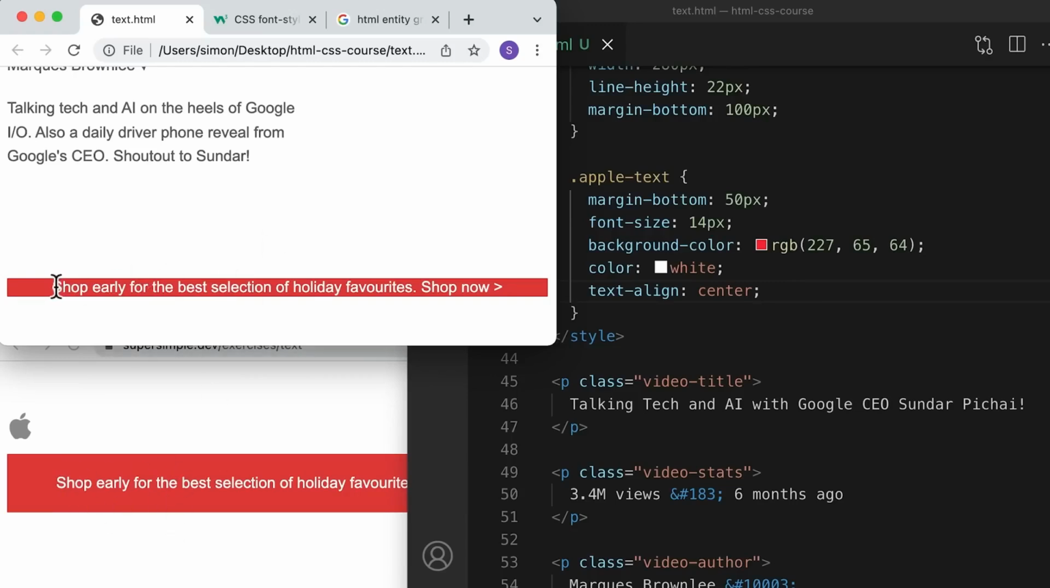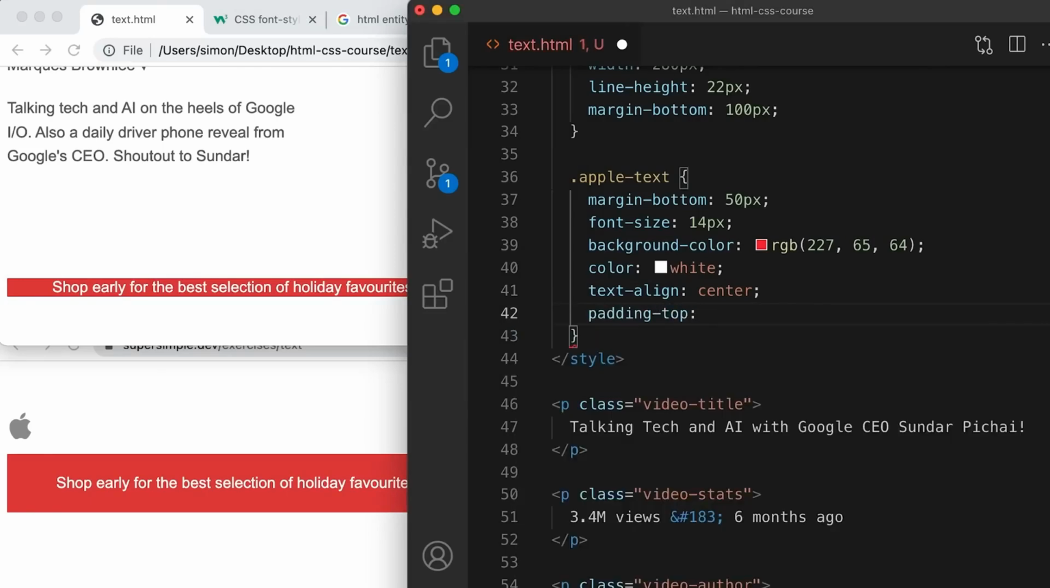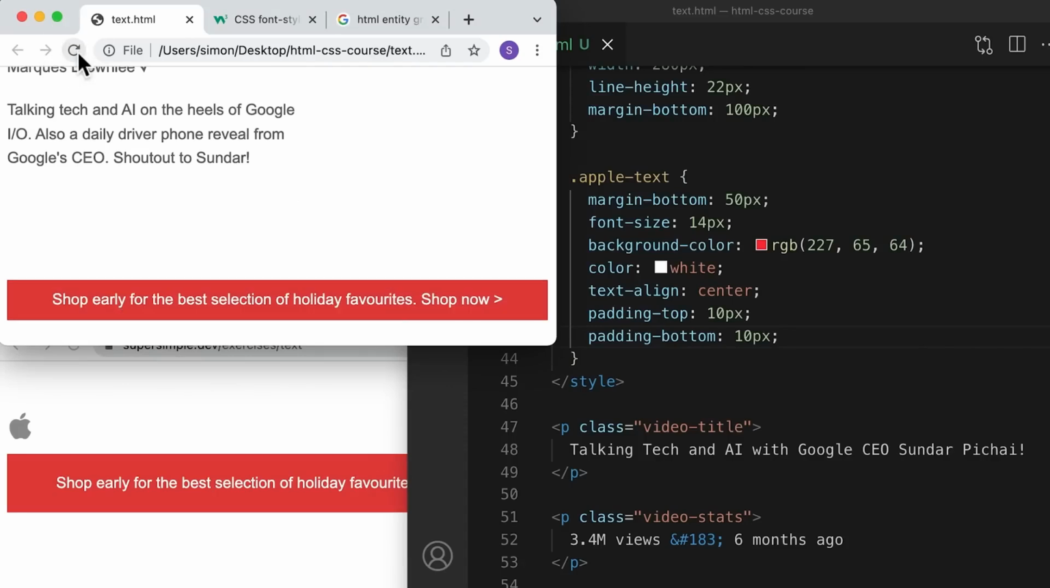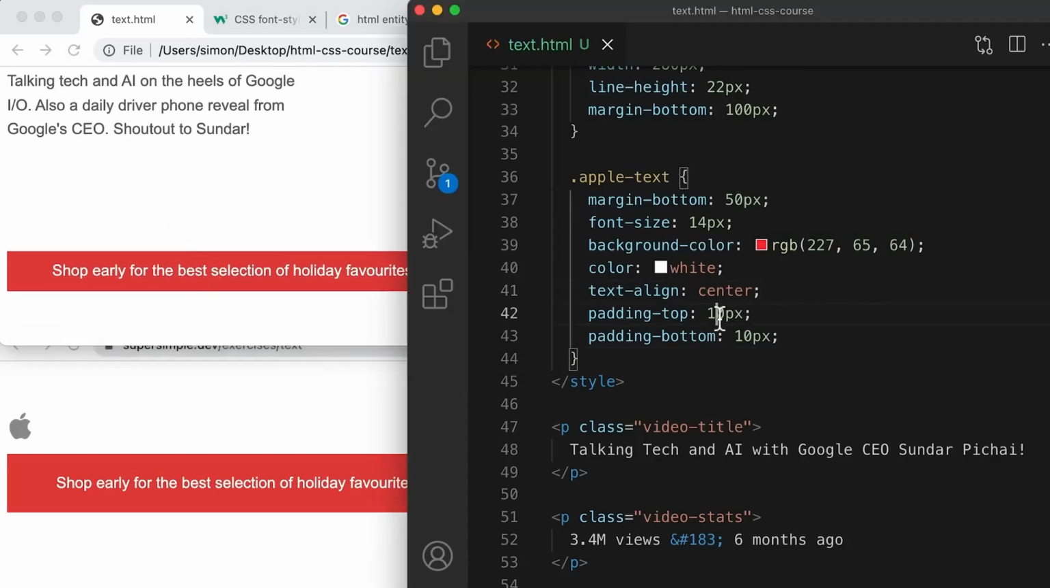Okay, and the last thing is there's some spacing at the top and the bottom here. So here we actually want to add spacing inside our paragraph. And remember from the previous lesson, spacing on the inside of an element is called padding. We're going to add some padding to the top, maybe 10 pixels, and then padding to the bottom, 10 pixels. Let's see how that looks. Save and refresh. Okay, so I think we could add a little bit more padding. So let's change it to maybe 18 pixels.